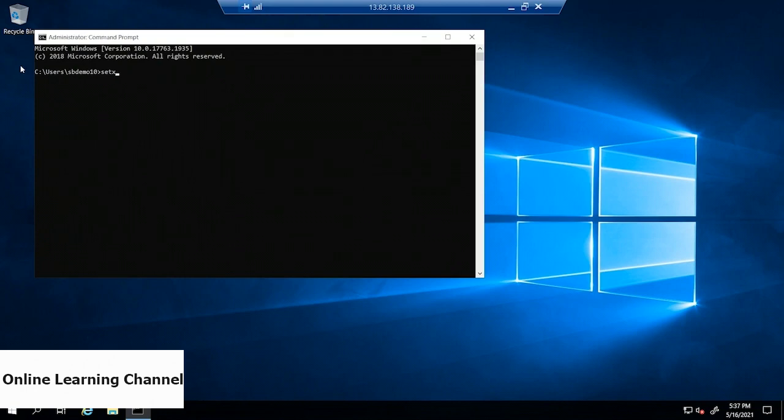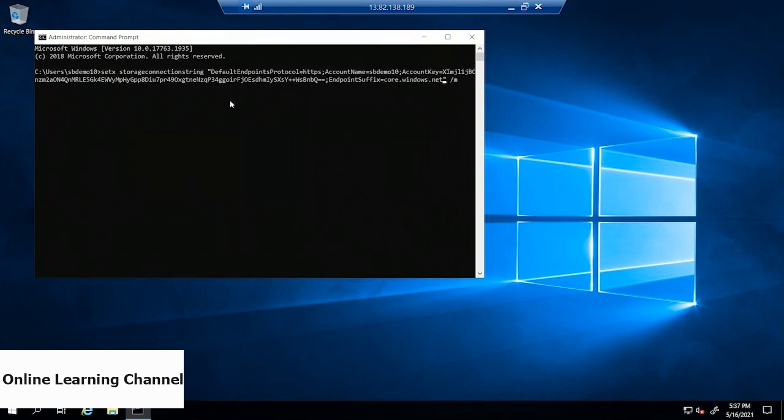Set x space storage connection string, all lowercase, open quote, close quote, space /m. Okay, now inside the quotes, let's copy our connection string from Notepad. And now let's execute the command. Excellent. Next, we're going to compile one of the Microsoft samples.